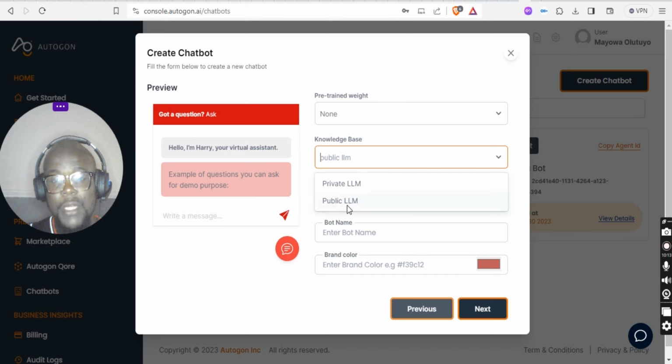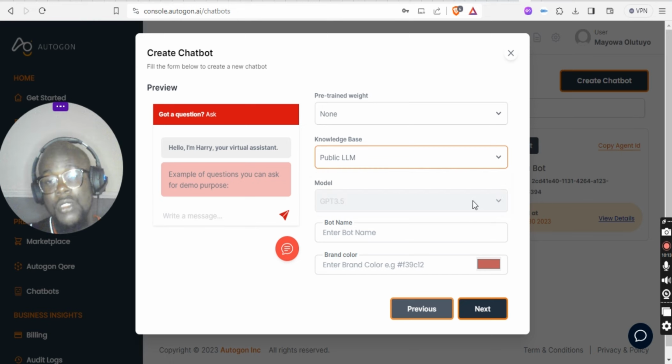So if it's a public LLM, it will be using the ChatGPT, sorry, it will be using the GPT 3.5 model, and of course, GPT 3.5 is a public LLM. So yes, it means this information will be public to anybody that wants to use it.